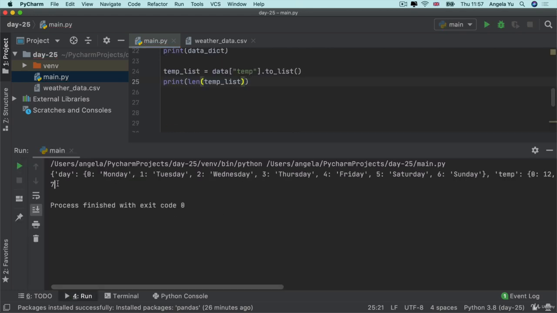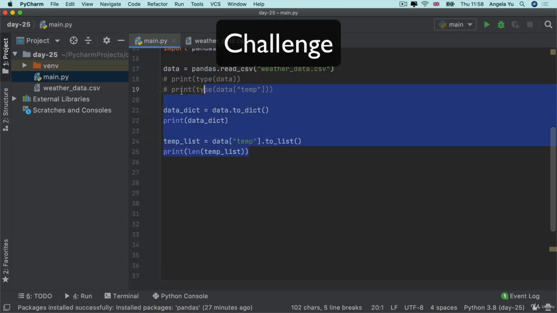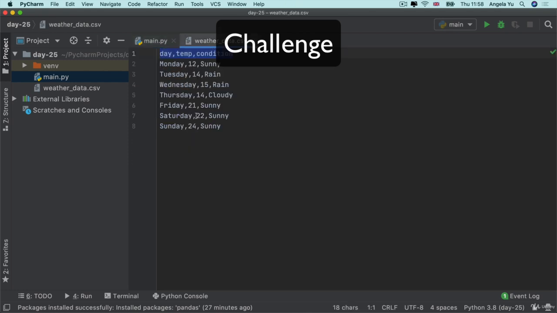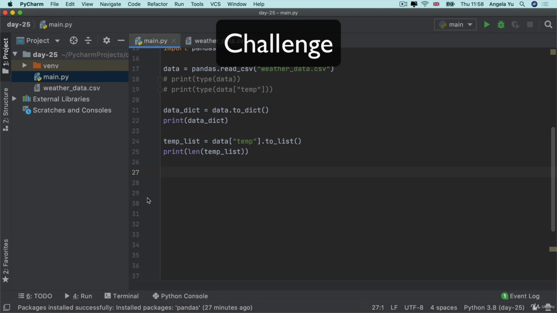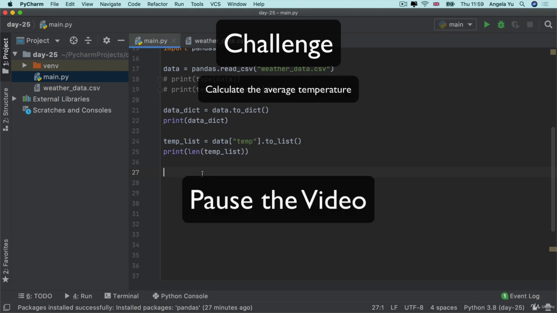So here comes another challenge for you. Given what we've spoken about so far, can you figure out if you can work out the average temperature in our column of temperatures? So remember, you can always Google if you don't remember how to calculate the average of something. So pause the video and give that a go.